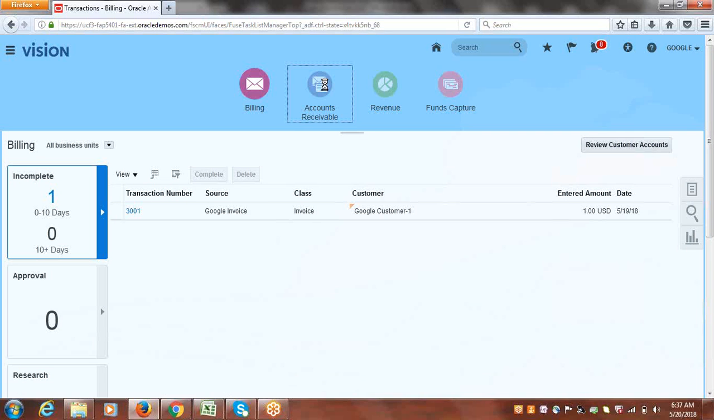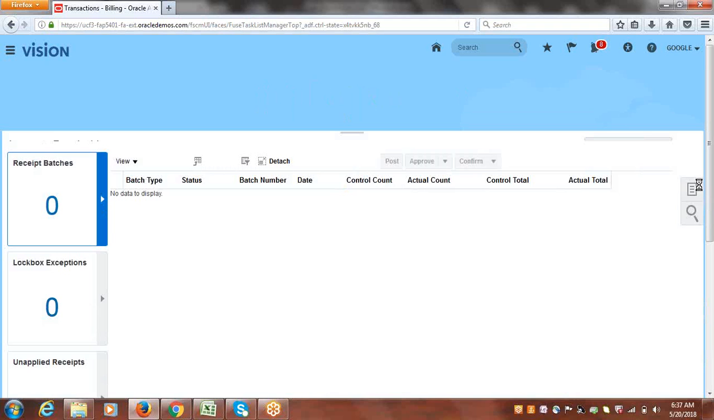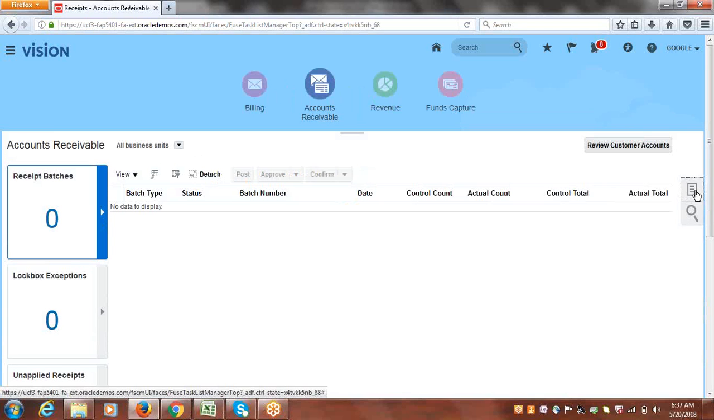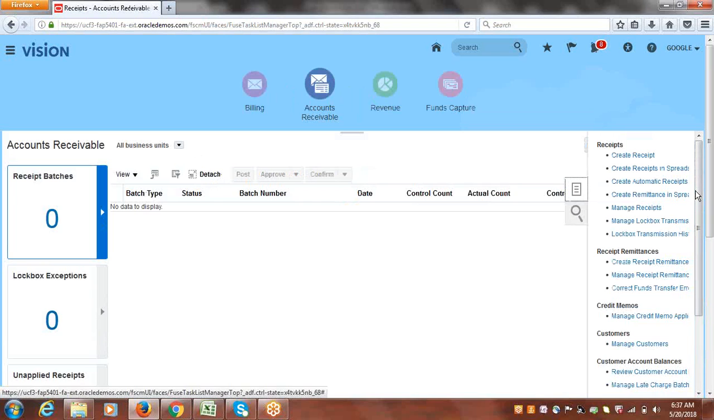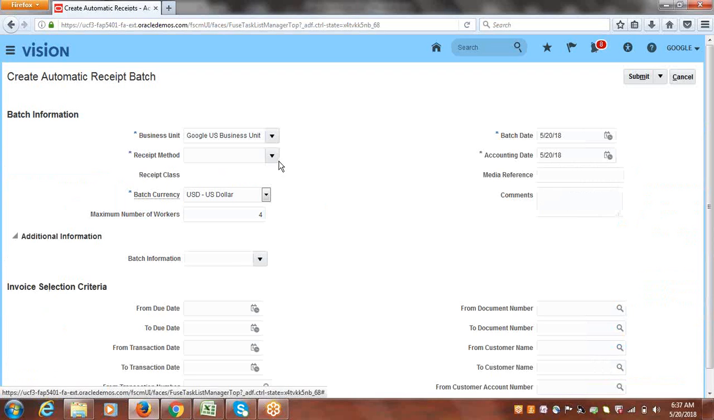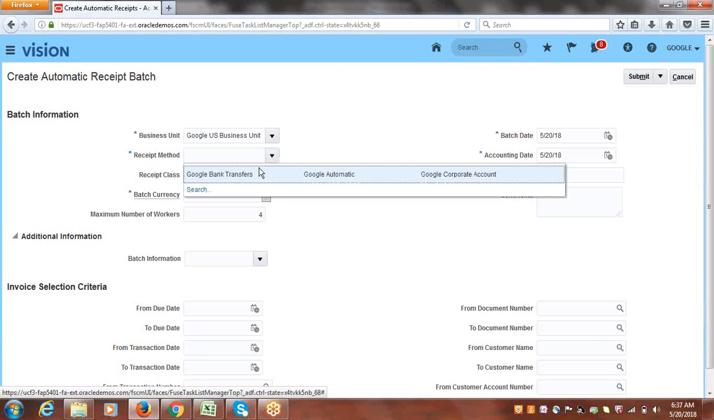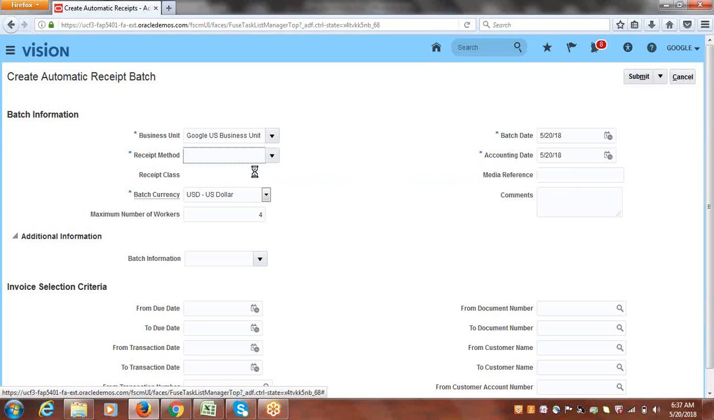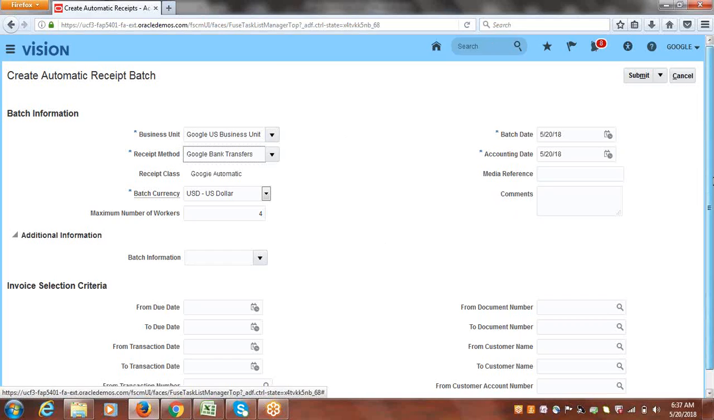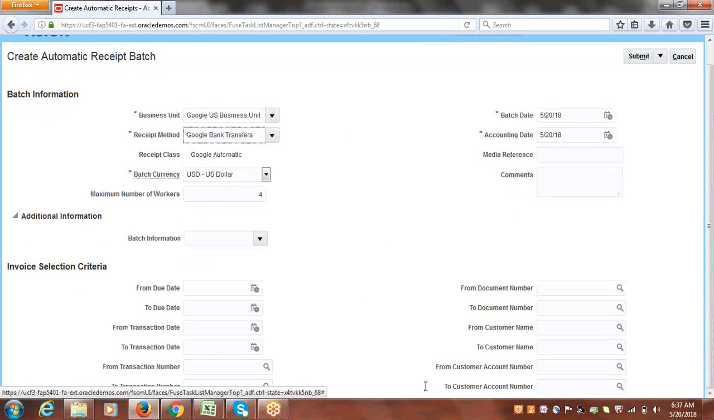Go to accounts receivable. Here we have a task called create automatic receipts. For which receipt method do you want to create automatic receipts? Google bank transfers. You may set some other invoice criteria if you want to add. Otherwise, say submit.